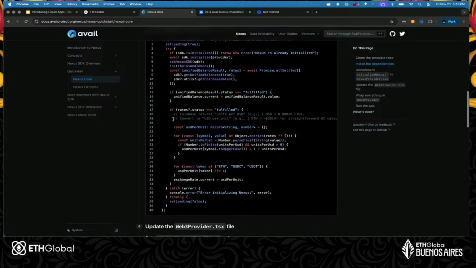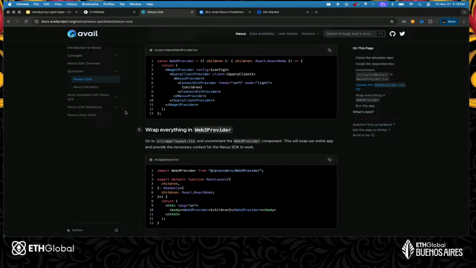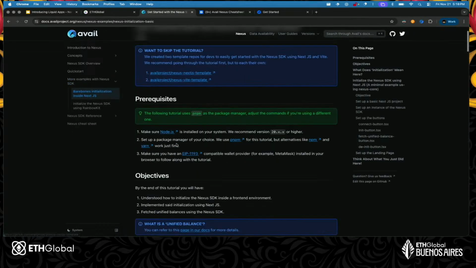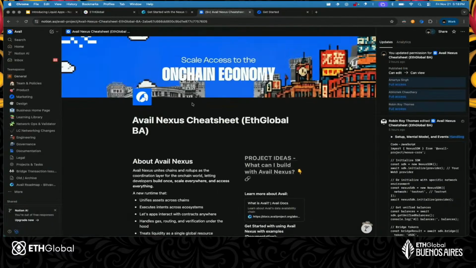There are some hooks, and there are also ideas on how you can do some Rainbow stuff or Web3 provider stuff. And then there are some examples on initialization, on how everything works out. And there's a cheat sheet.